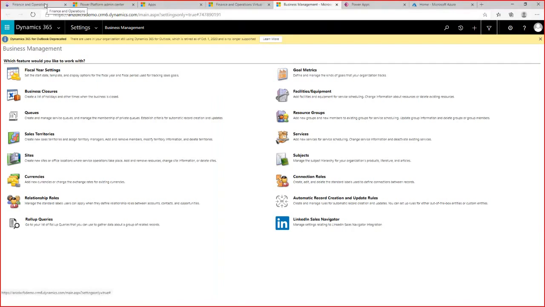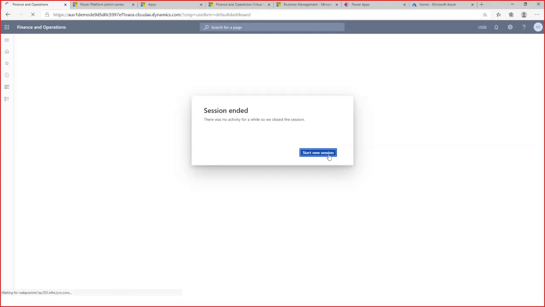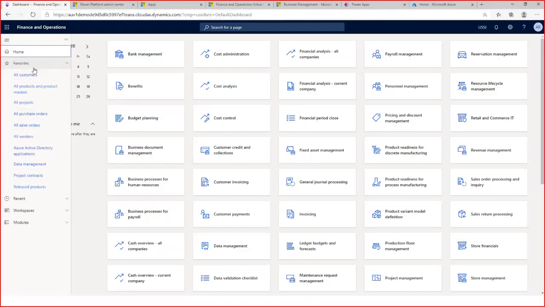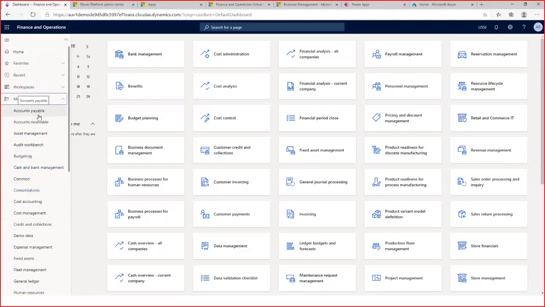Okay, now I'll jump to my environment. If you haven't seen the finance and operations environment or the CDS or CE environments yet, as part of my presentations I always give a little look and feel for all the attendees. So this is finance and operations and this is how it looks. You have all the different modules on your left-hand side: accounts payable, accounts receivable, and so many more. This is a complete ERP, a complete finance application. You can perform many operations in finance and operations. It's a very rich application.